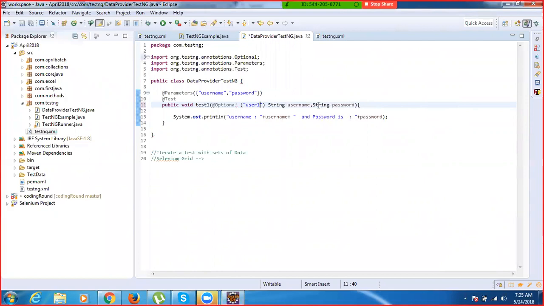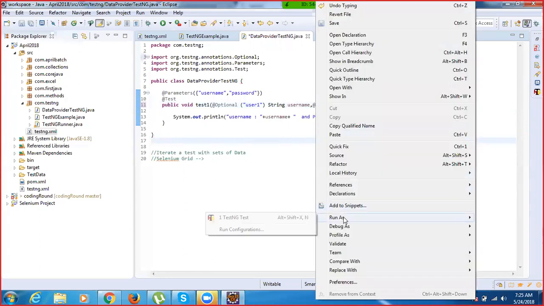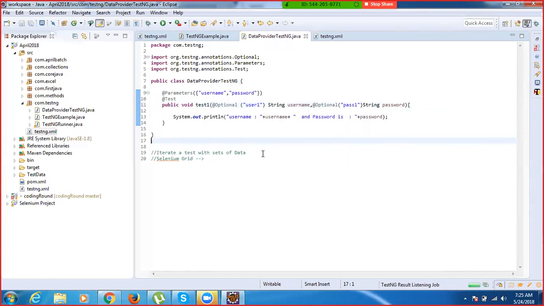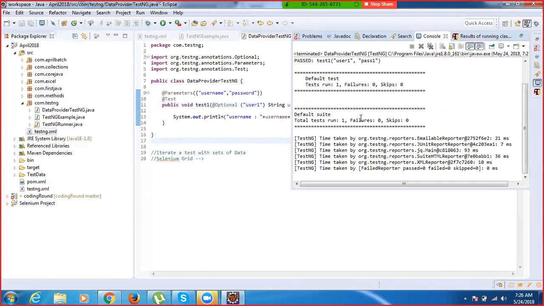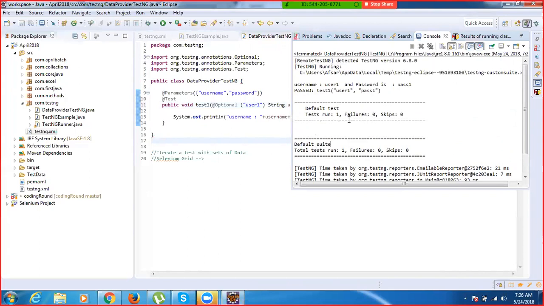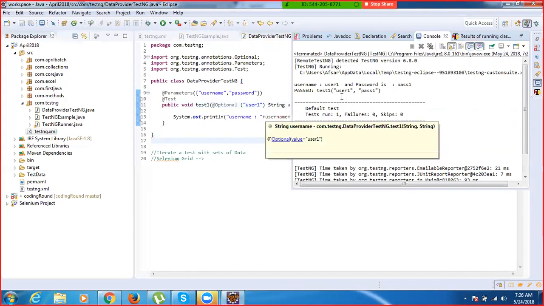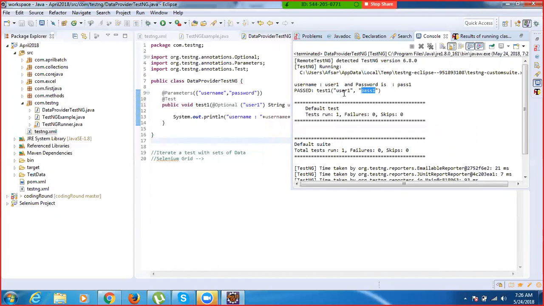fine, and the password is also optional. I'll say I want like this way, pass one. Okay, so when it is beneficial, if you want to run this test case from here, this optional would be useful. Okay, so this would be useful when I'll be using from here. Okay, the user one, the pass one.